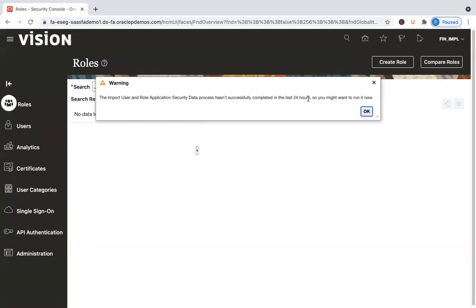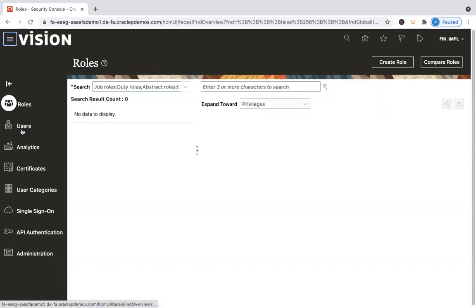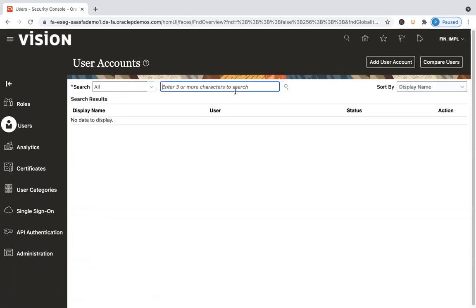And you know why this warning message is coming, right? It's just to highlight that a sync job has not been run in the past 24 hours. I'll talk about this when we talk about the administration part. Going to users, and we have created a fusion.user1 yesterday. Search for it.